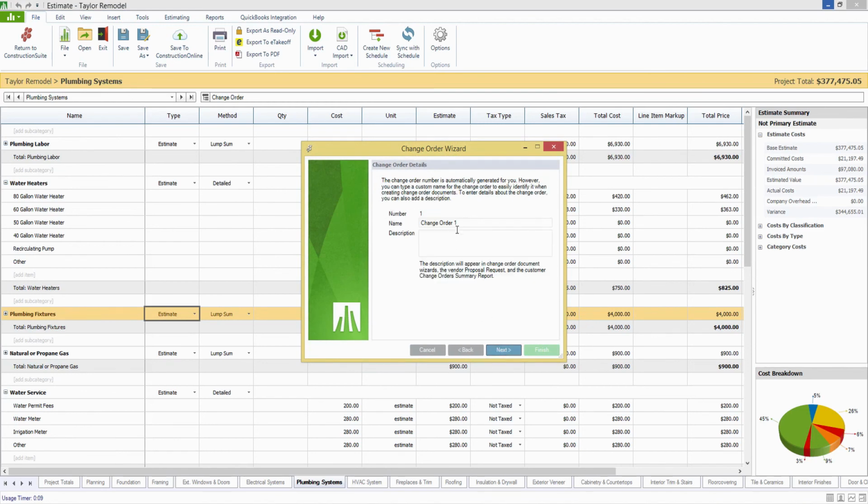So if we go ahead and create this here, let's say we create it for the plumbing fixtures. And let's just go ahead and put CO on there just for clarification, since we already have a plumbing fixtures category.